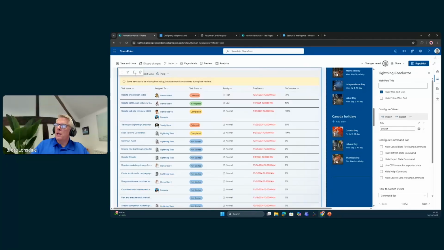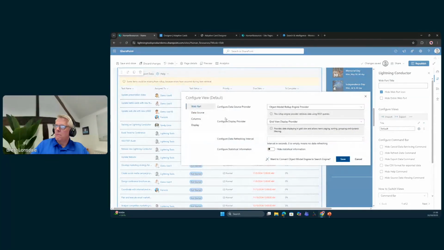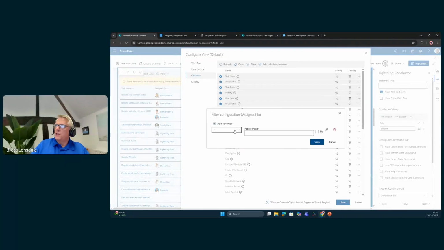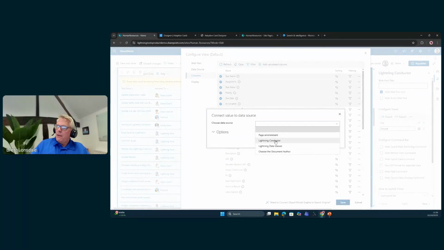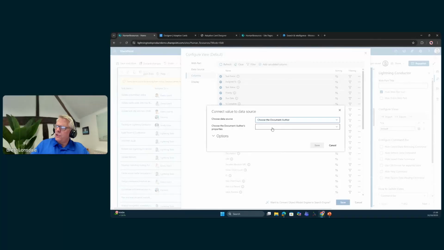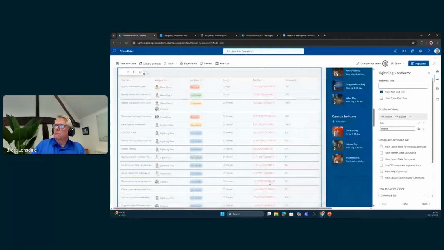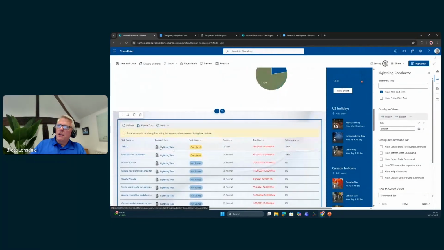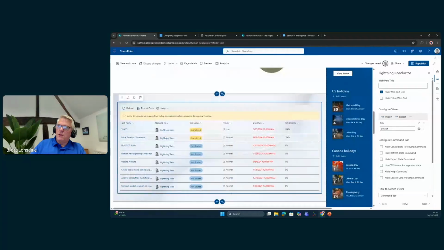So as we go into the properties here, under columns, we can take the assigned to and say that this is equal to, and instead of filling this out, we're going to connect the web part to the choose document author. I should have chosen that task creator, sorry, or task assignee. And we'll map that to the title. Okay, so this is just filtering the data. So all of these are now assigned to Lightning tools.